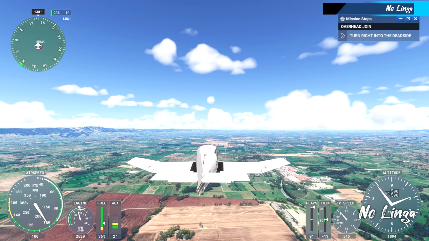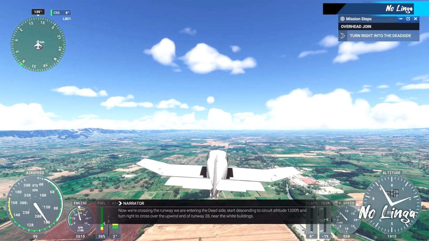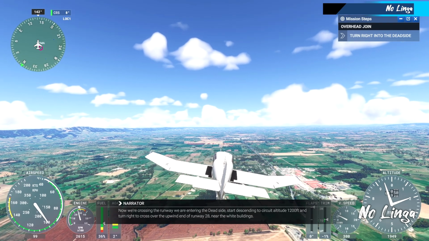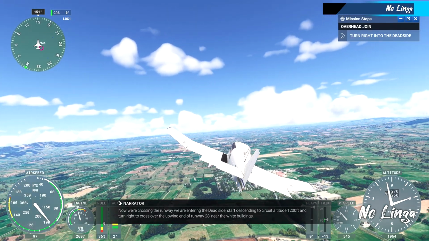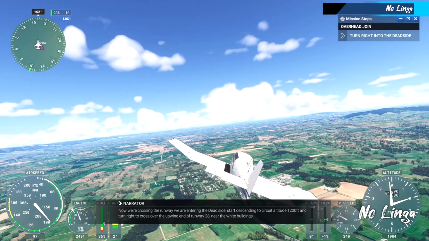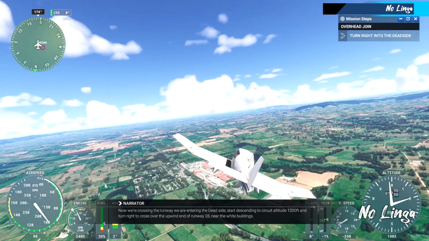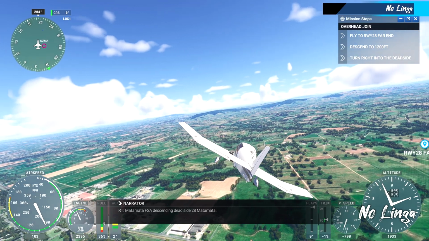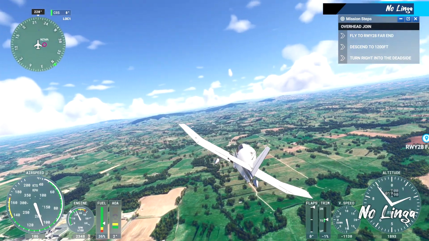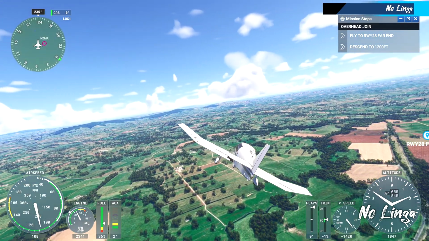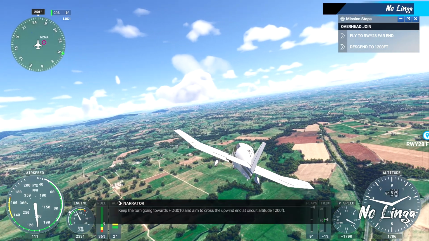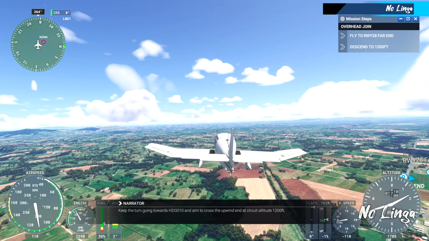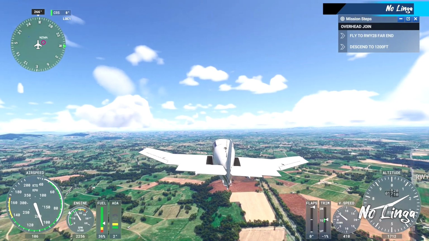It's behind now. And we're crossing the runway, we're entering the dead side. Start descending to circuit altitude 1,200 feet and turn right to cross over the upwind end of runway 28, near the white buildings. Matamata, Foxtrot Sierra Alpha descending dead side 28, Matamata. Bank angle. Keep the turn going towards heading 010 and aim to cross the upwind end at circuit altitude 1,200 feet.